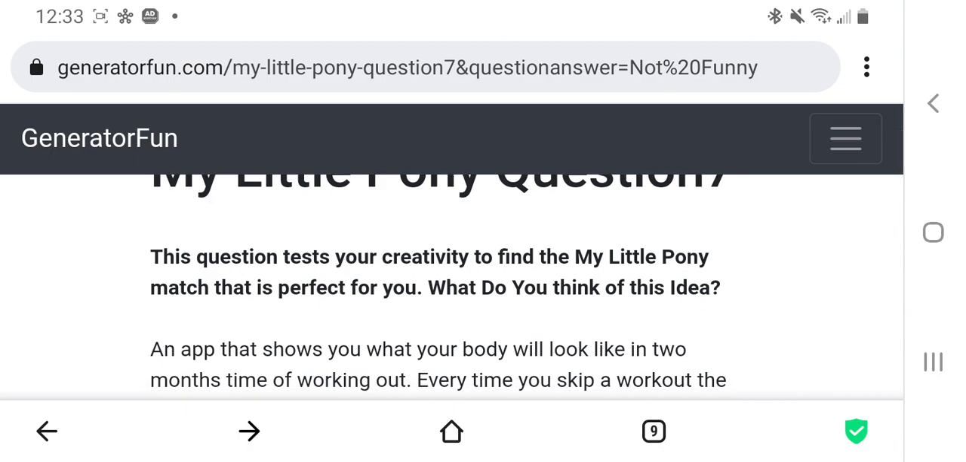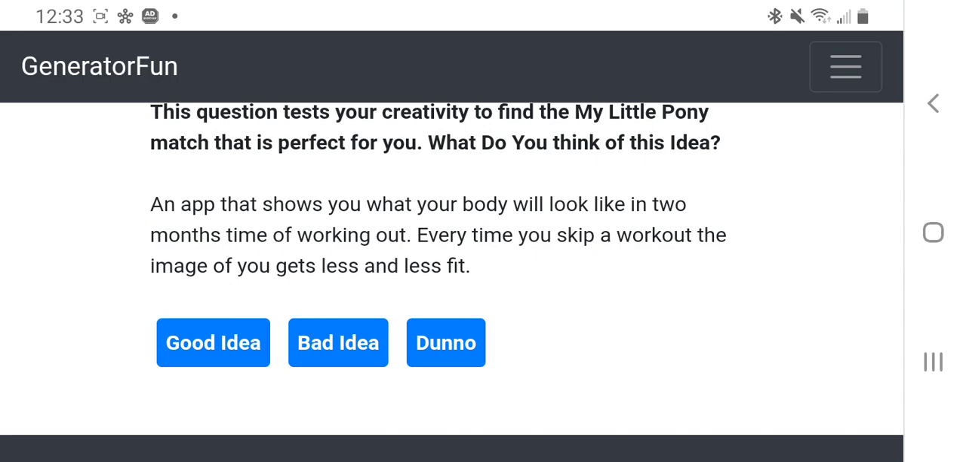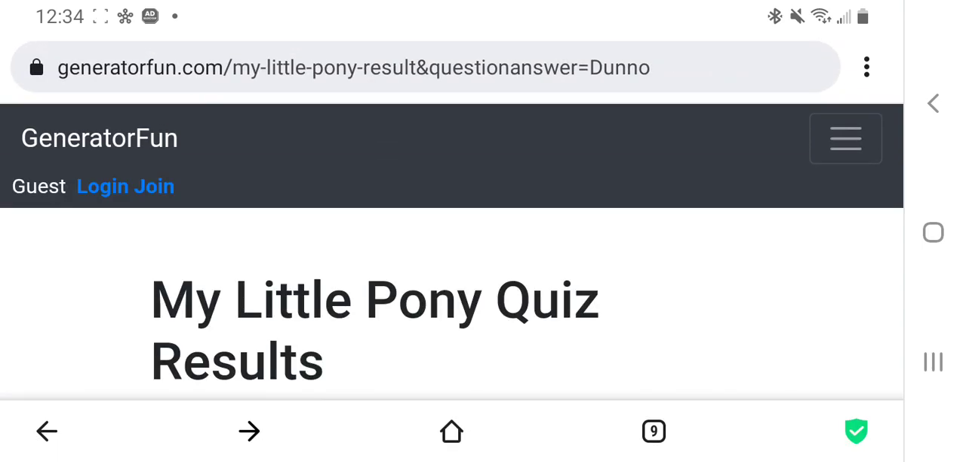Oh, my creativity, yes! I'm very creative. What do you think of this idea? An app that shows you what your body will look like in 2 months of working out. Every time you skip a workout, the image of you gets less fit. How does this test my creativity? It's not a good or a bad idea. It's just an idea. Plus, it's not even really a creative idea, because there's already apps that show you what you'll look like in a certain number of years, like the age thing. That's just taking the age idea and slapping muscle on it. That's not creative. But it's not a bad idea, because it's just an idea. I'm gonna go with dunno.